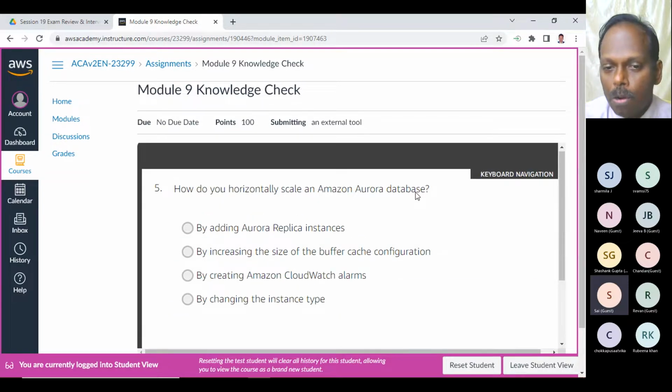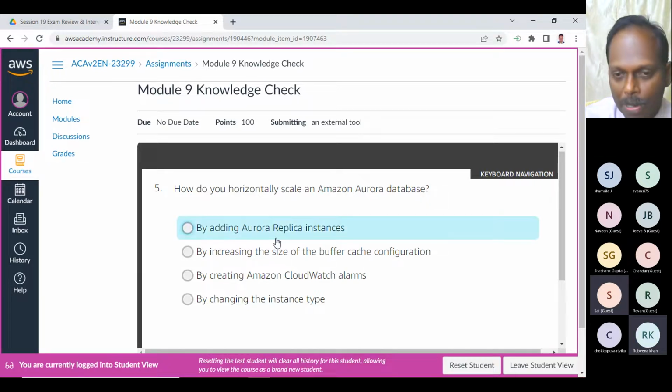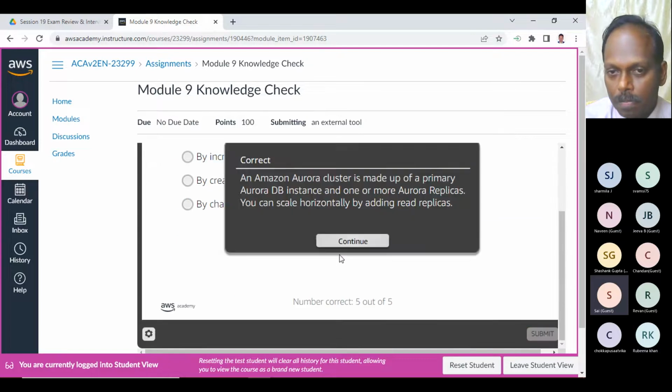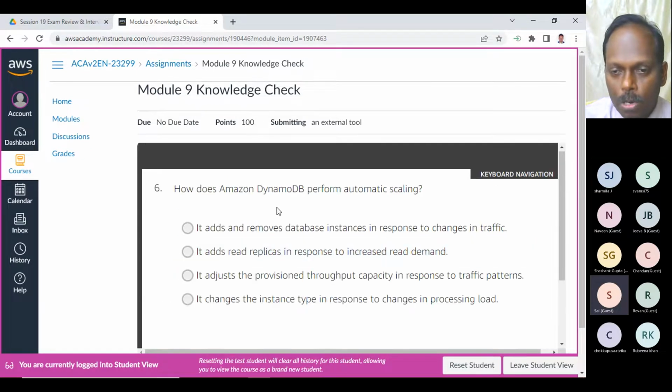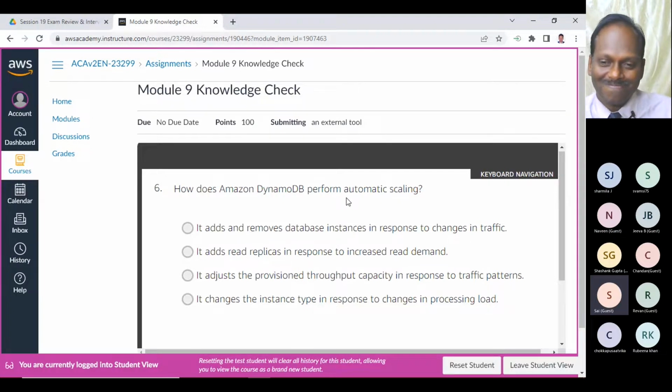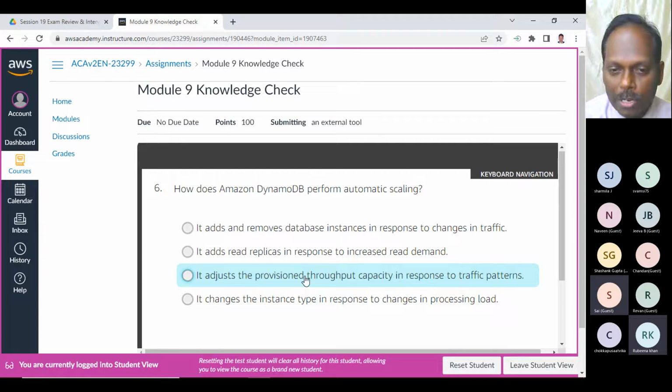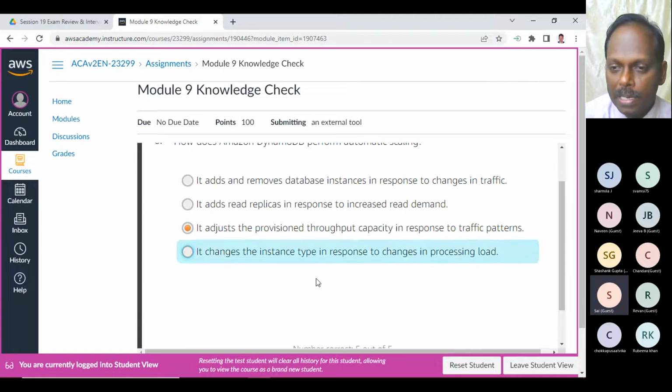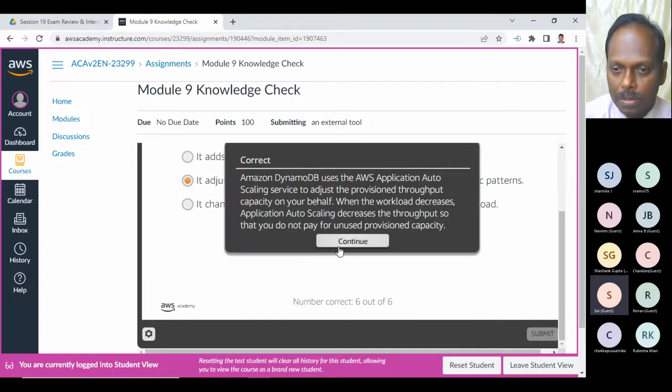How do you horizontally scale the Aurora database? This one you should tell me. Replicas. Yeah, correct. How does DynamoDB perform automatic scaling? See, for DynamoDB, I mentioned you have something called capacity units, provisioned capacity units, fixed and specified. So for automatic scaling, you have to set your provisioned capacity, that's all. Automatically it will dynamically increase. Yeah, it is.